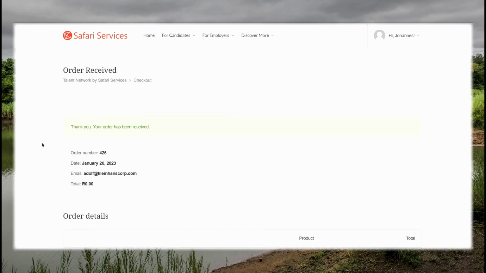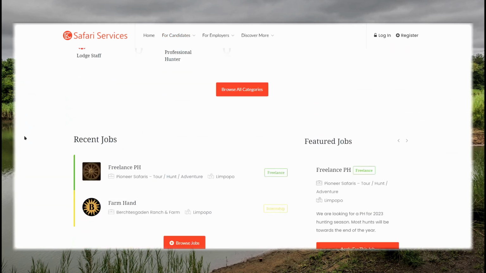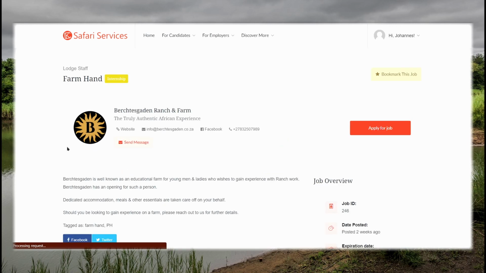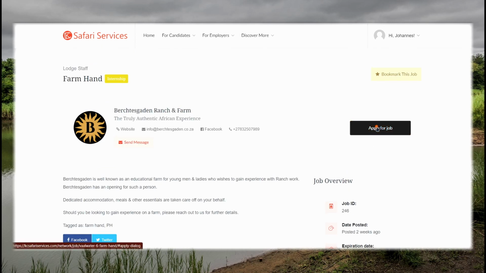Once your job has been submitted, we will receive an email about it, and we just need to check and make sure that it's not spam and approve your job listing. Once your job listing is approved, it will be in the For Candidates Find a Job section or various other places where your job will be available and visible, and candidates can actually click on that, see the information about the job, and hit apply for job.